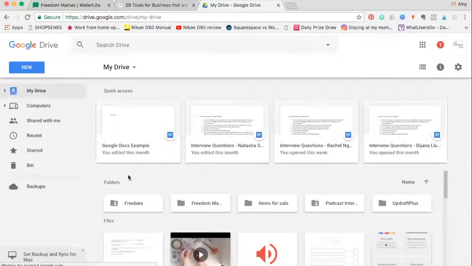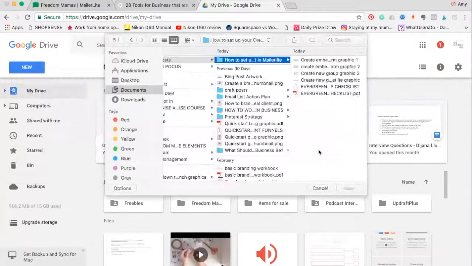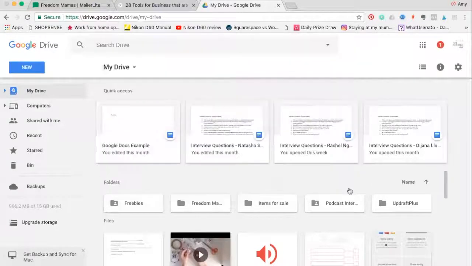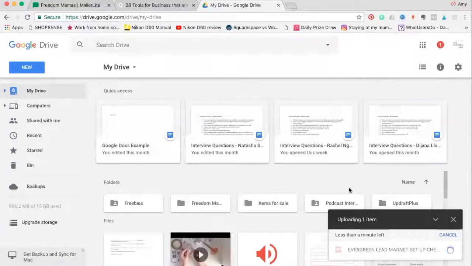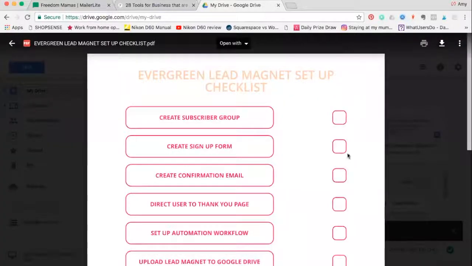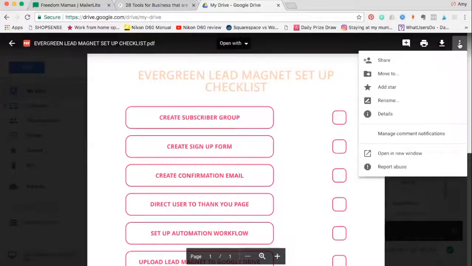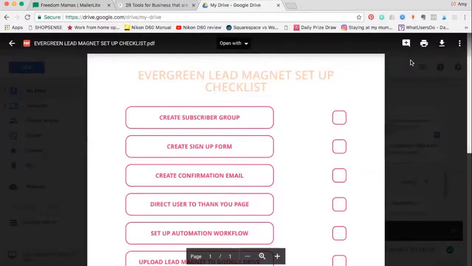So to upload a document to Google Drive to share with your audience, you click on New, File Upload. So you select the file that you want to upload, open it. When it's uploaded, you can click on here to go directly to it, or you can search for it in your files, and you'll see there's a download option here. You want to click on the three dots for more actions, and you want to click Share.